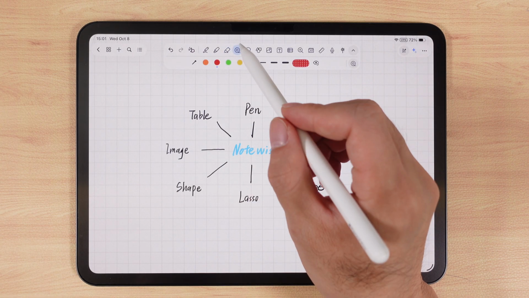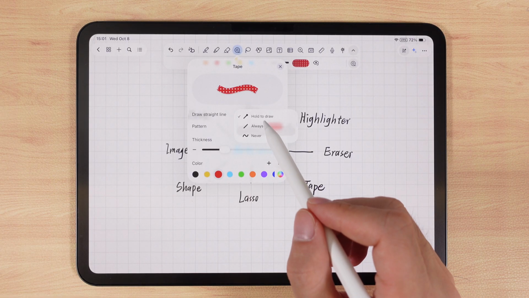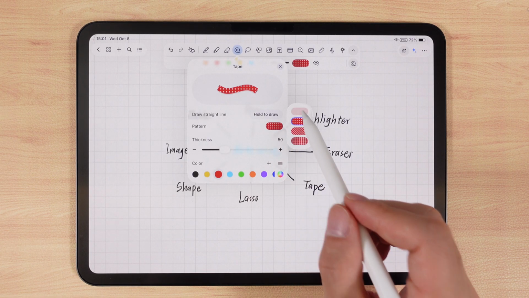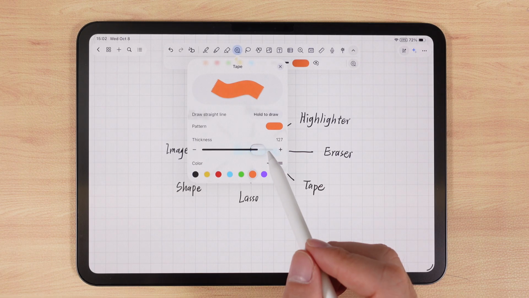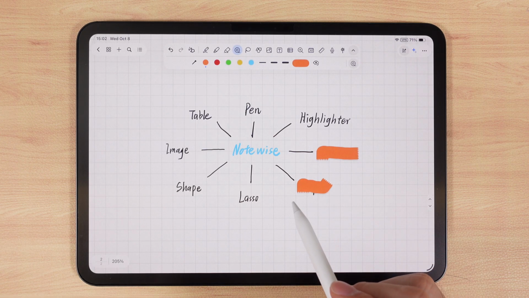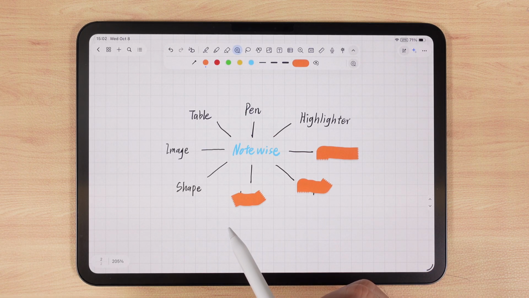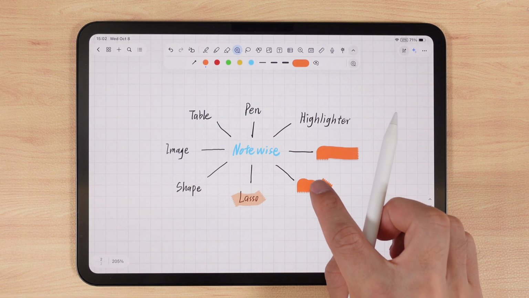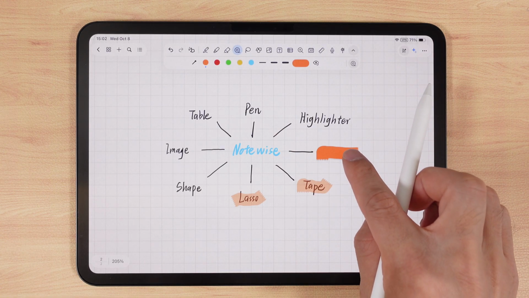The tape tool, like the highlighter, has straight line assistance options. We can also change its pattern, color, and thickness. It's often used to temporarily cover answers or key information when doing practice problems. Note, tap the tape once to make it transparent. You don't have to delete it each time.